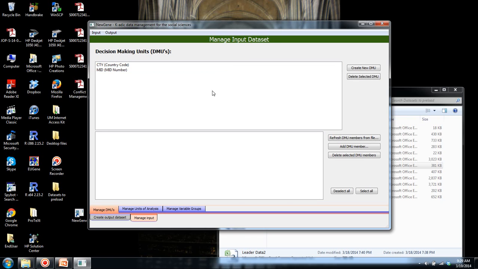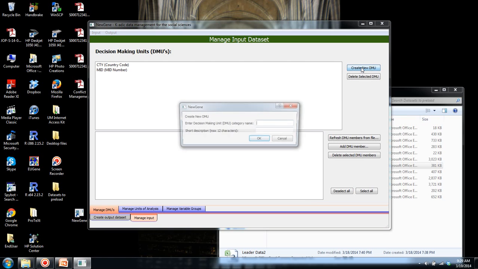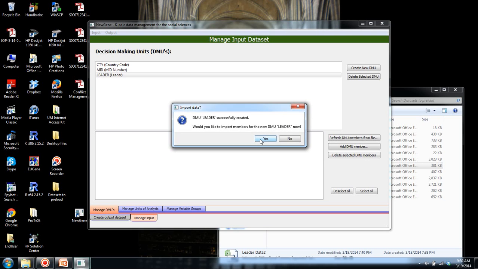So how do we do this? How would we create that as a DMU that will then allow us to incorporate this data? Well, we'll click on this tab here called Create DMU. When we click on that, it gives you the options of how to actually specify the DMU. In this case, we're going to insert the category, and we're going to make this all caps. So we're going to call this LEADER. And then we're going to do the same thing here, call this LEADER. And then we simply click OK.